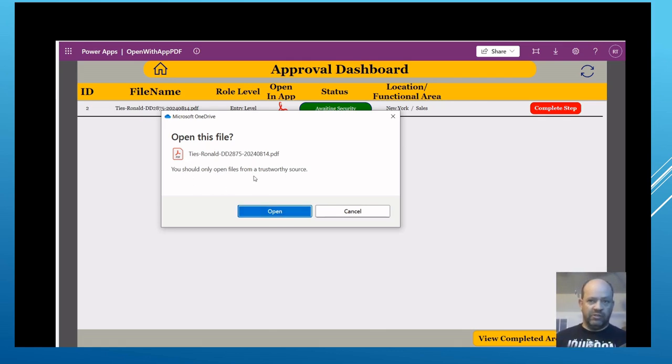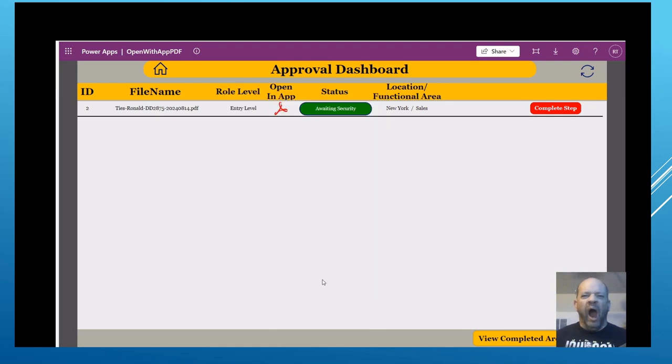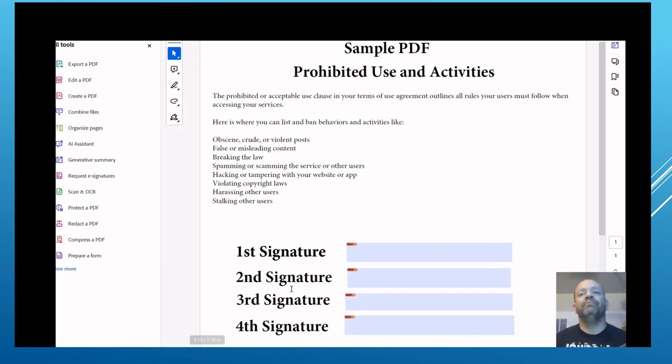So it says, open this file. You hit open. We're waiting for it to open up Adobe. And here it is. Like I said, it's just a sample PDF. There's nothing special about it. It's just some data I downloaded off the internet, and then I added these boxes here.